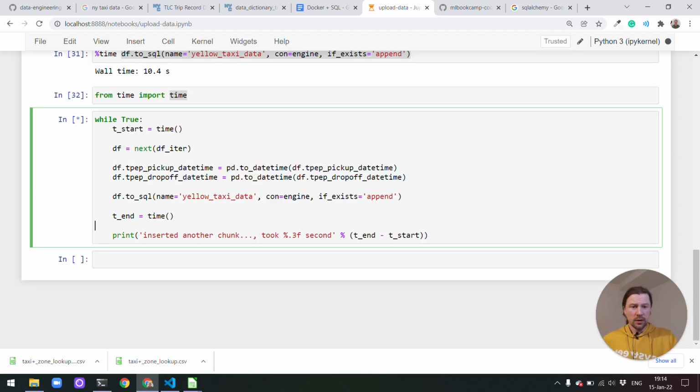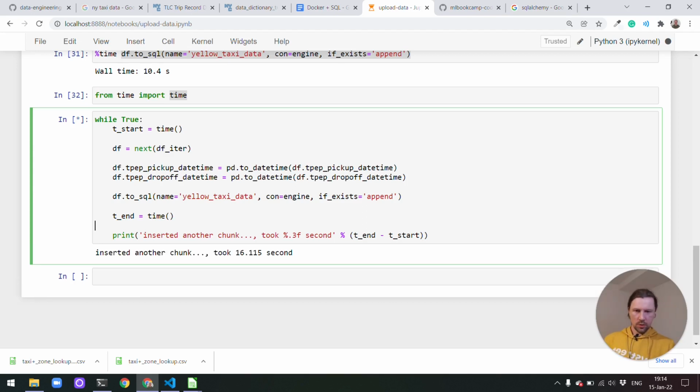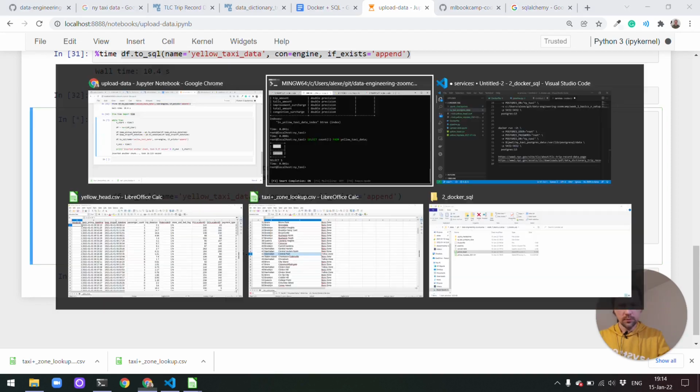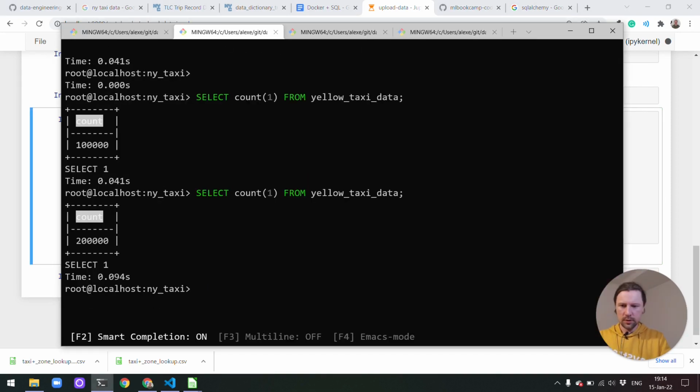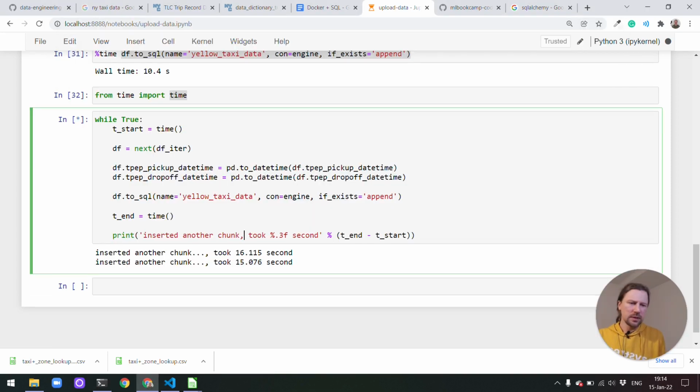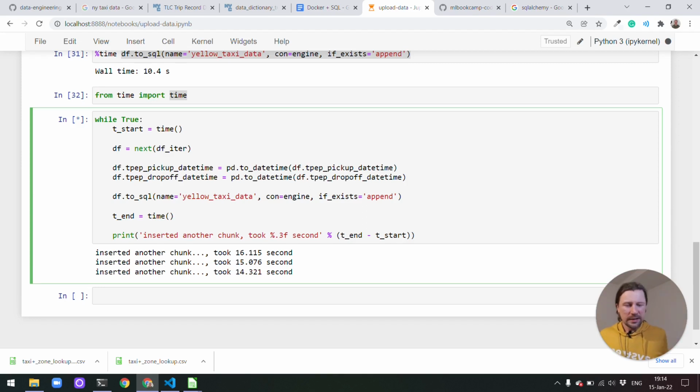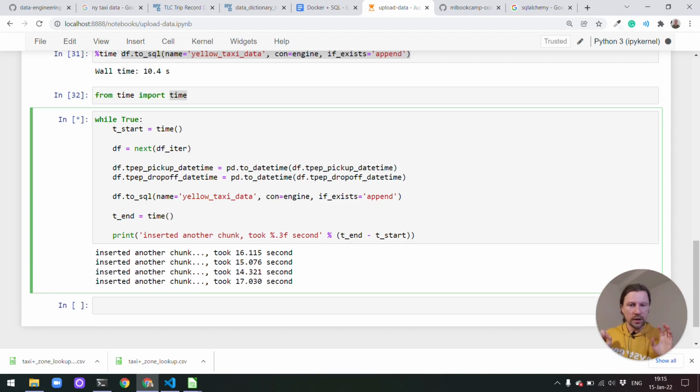So now we are inserting data to our table. I hope there will be no mistakes. Okay, yeah, the first chunk, we can check already that, yeah, so now it's 200,000. Yeah, and it will take some time now. I will not wait till it finishes. It will take a bit of time, because now we are done with this video.